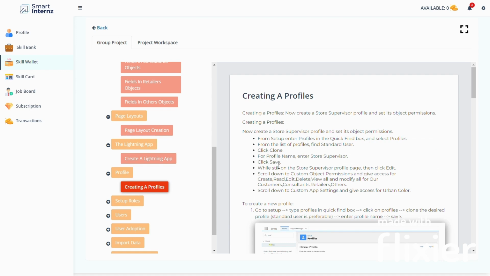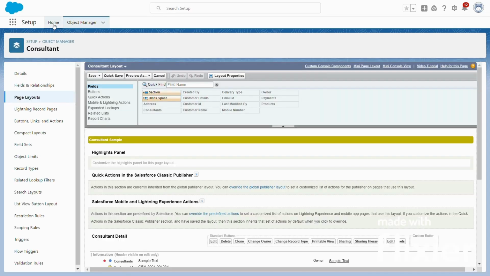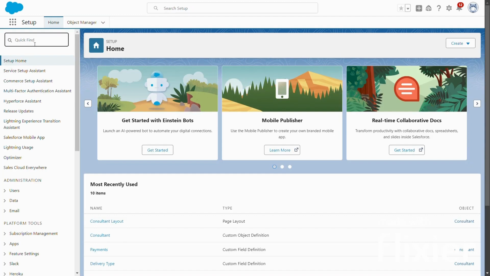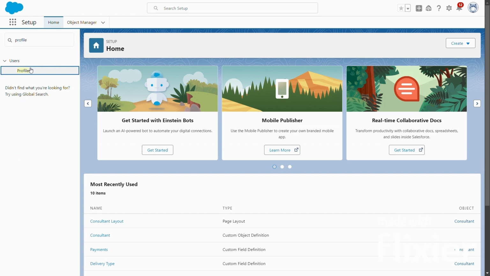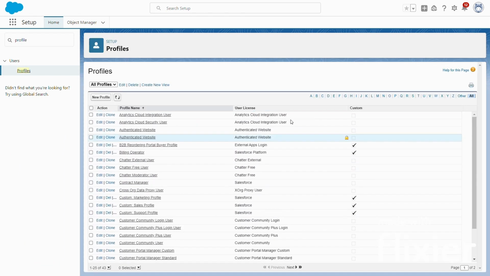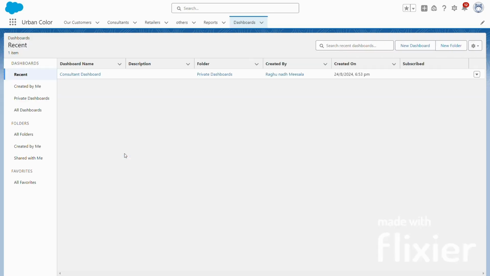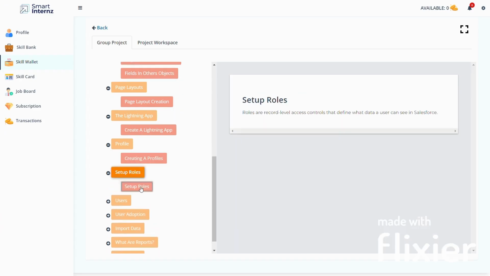Next we create the required profiles in order to manage the business. For example, we create profiles like manager, supervisor, and marketing executive. We will create the profiles by using the provided steps. We can enter the profile section by typing profiles in the quick find box. After entering it we can view our required profile. Here we have created a billing operator profile.